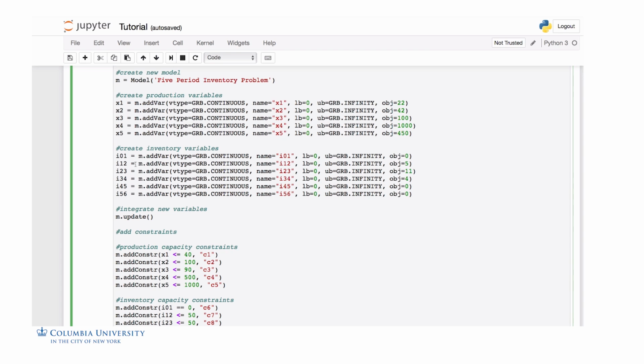So, and then we move on to the inventory variables. We have the same thing. So we start from I01 and end at I56. It's the exact same thing. We have a continuous variable with a lower bound of 0 and an upper bound of infinity. But note that here I have an objective of 0 for I01 and an objective of 0 for I56. And the objective of 0 we have for I45 is because, this is the numbers of the problem. It was 0 in this case.